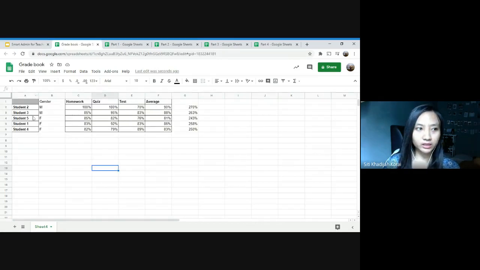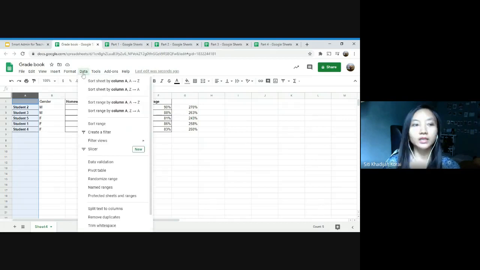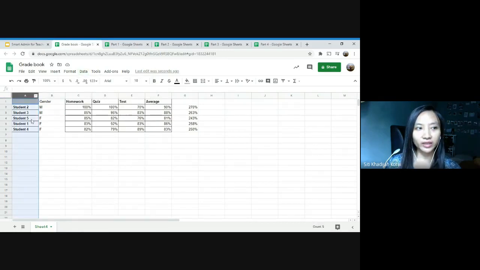So now let's just do this. I want it to be 1, 2, 3, 4, 5. So what we can do here is go to Data. Here there are two things: Sort sheet by column, and Sort range by column. Currently I'm in column A, because this is the number that I want to sort from.